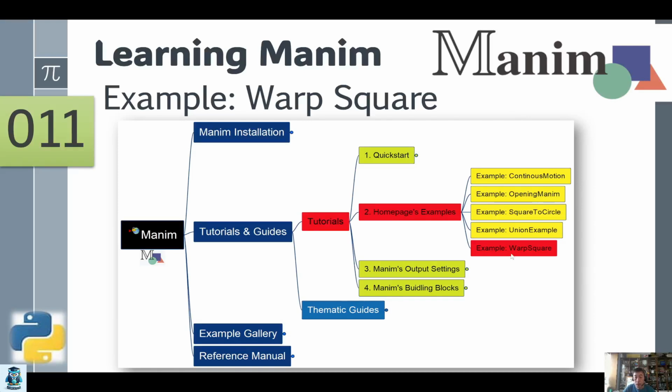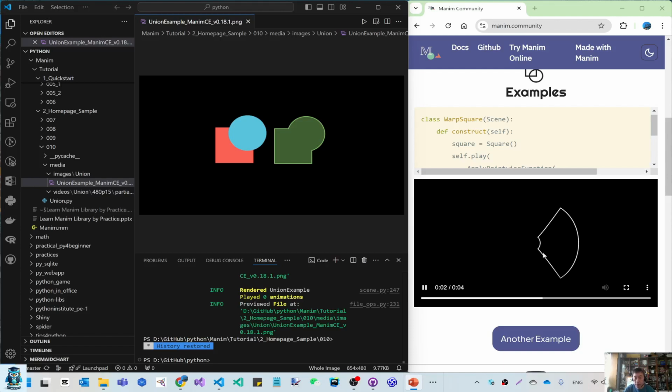To the last sample for this homepage. Example 5, the last sample, is talking about how you can change the shape of one original object. We call that warp the square. So let's see the effect. It's originally a square, then it's changed into something like a fan.